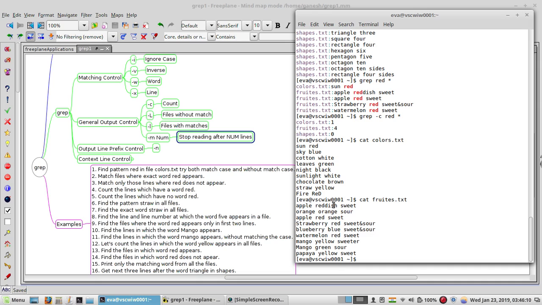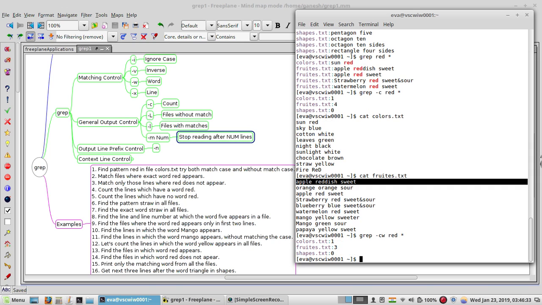So if we want to ignore this reddish, what will we do? I'm sorry, we will match the exact pattern, word search. So now if you see here, it was earlier 4 times, now it is 3 times. Okay, let's move to the next example.